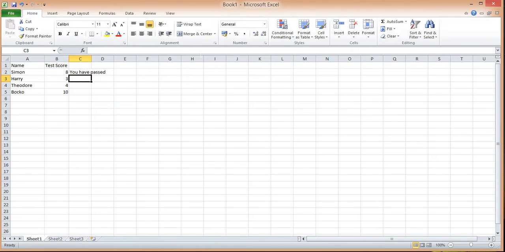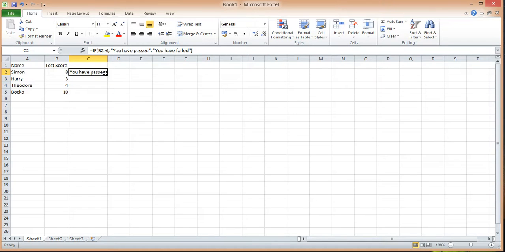So if we press enter, we can see here that Simon has passed, and then we can drag it down, and unfortunately Theodore has failed and Harry has failed, but Bocker has also passed.